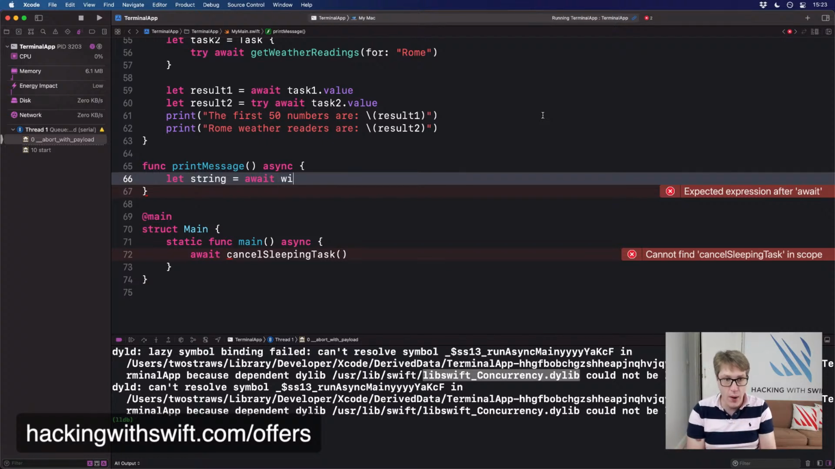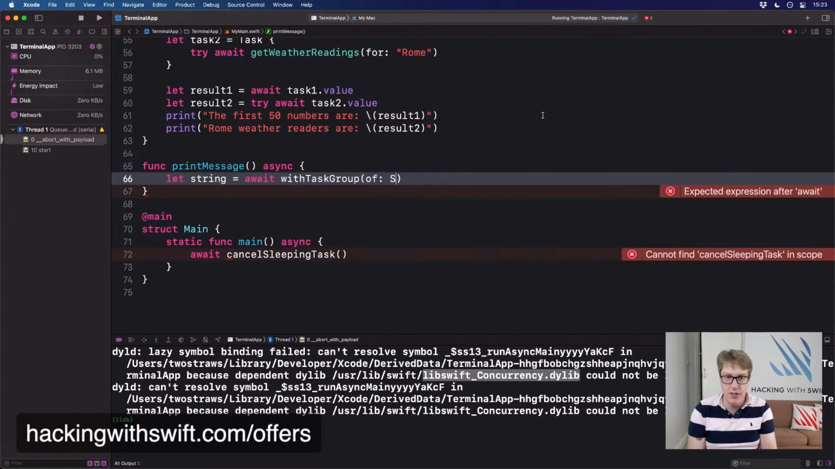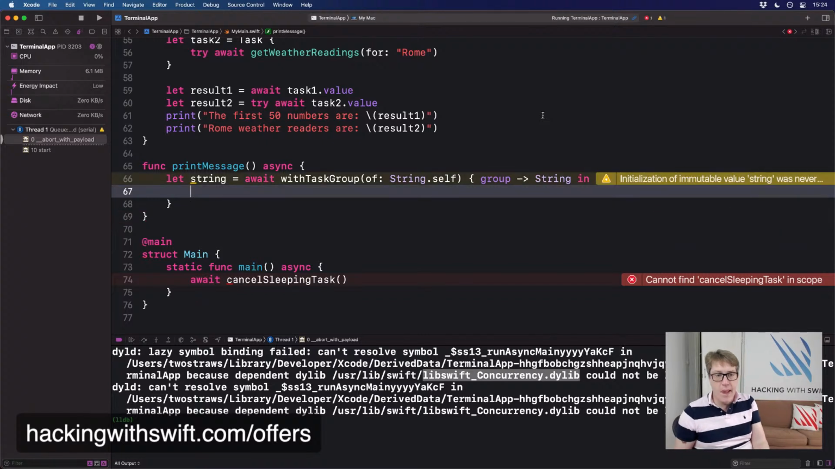So we'll say await with task group. And this thing is going to build a string. That's its job. It'll give me this, the group coming in, my new task group. Now return a string. And now you can go ahead and give it all the work you want to do. You can say, I want to get a string from the local file system, get a string from the server, get a string from my pal down the road, whatever you want to.